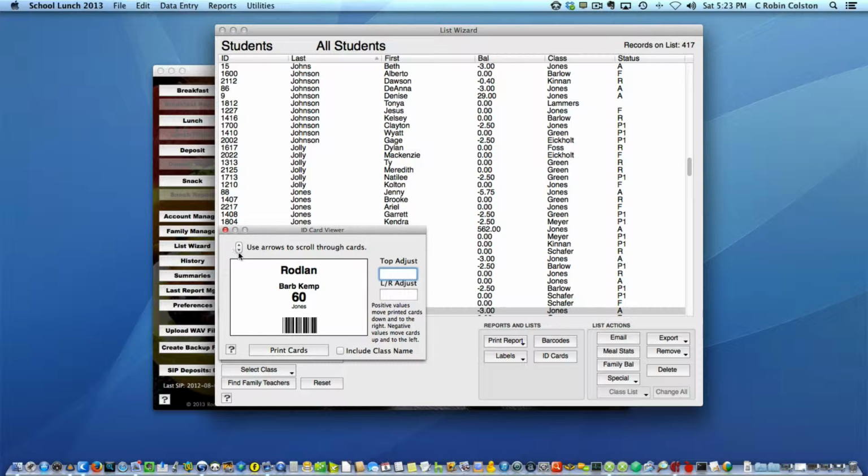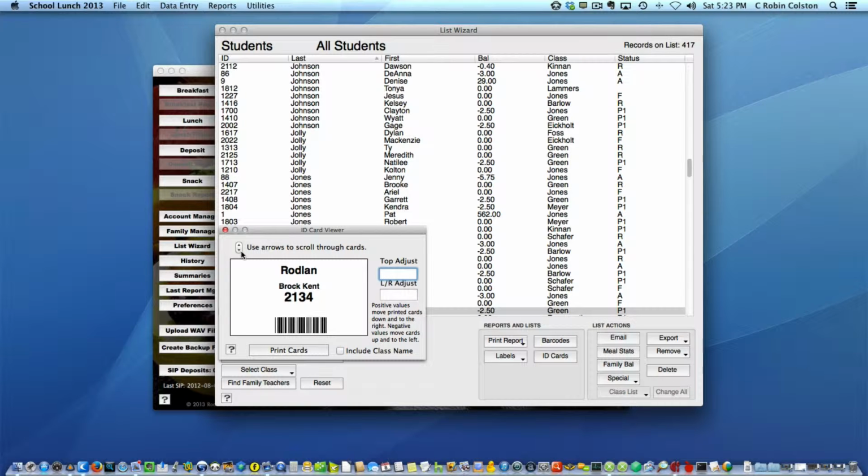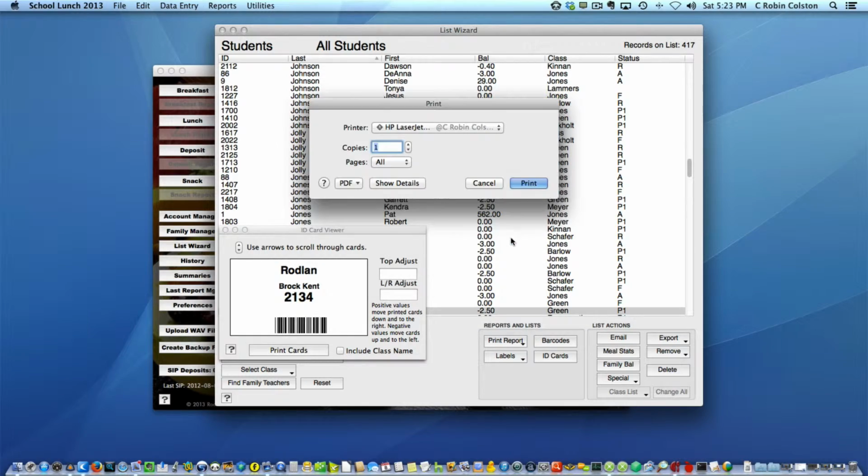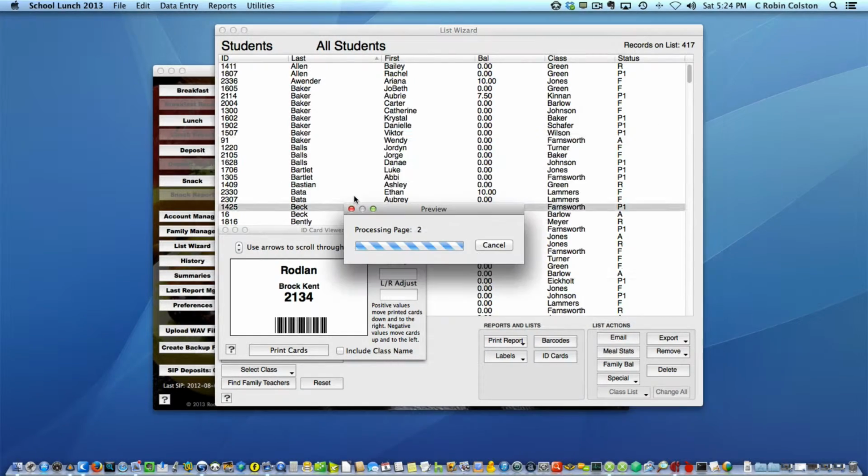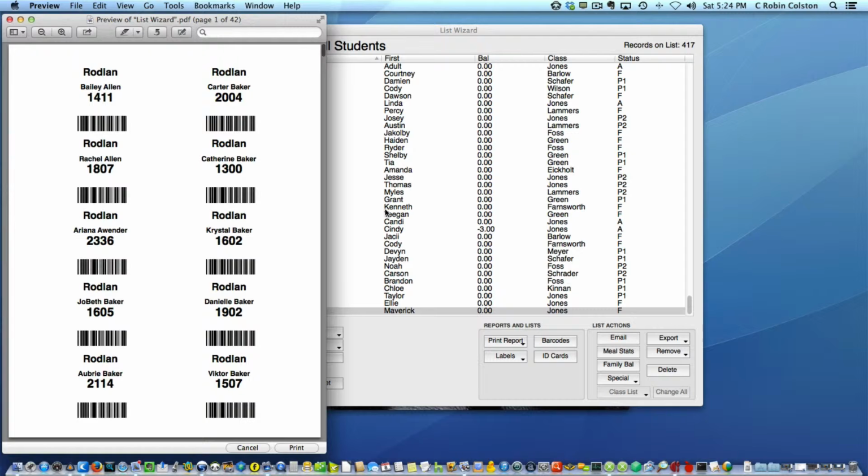You can choose to include a class name on there or leave the class name off. These 2 text boxes over to the right allow you to adjust your cards for printing. A lot of schools like to use pre-perfed business card stock that you can get at any office supply store. These come in handy when helping to set up these cards for printing. So to give you an idea of what they'll look like, we'll go ahead and look at our PDF. You can see they print 10 to a page.